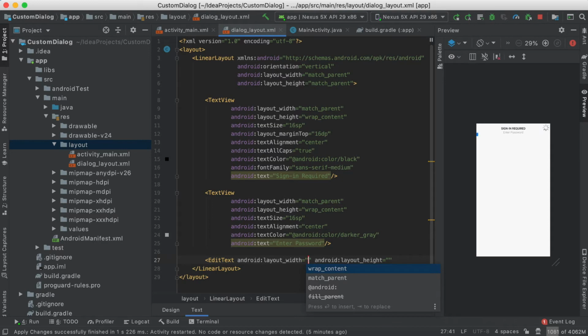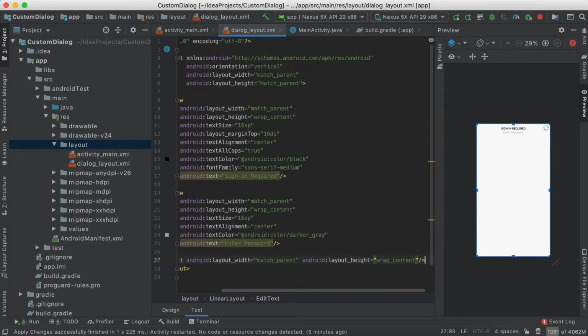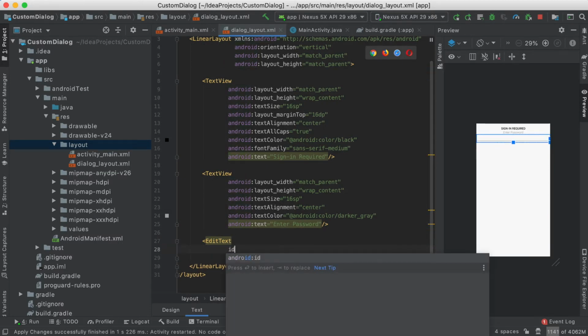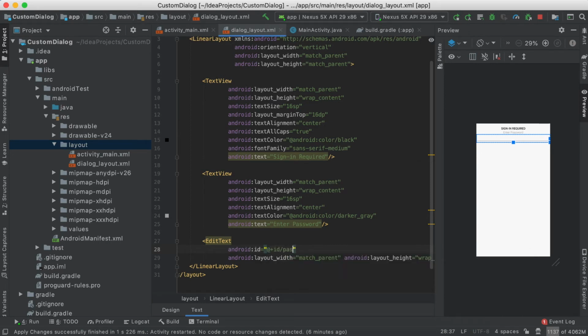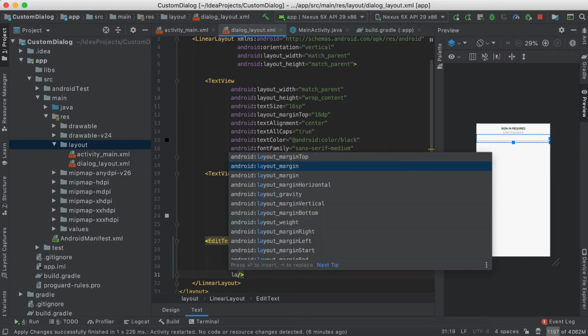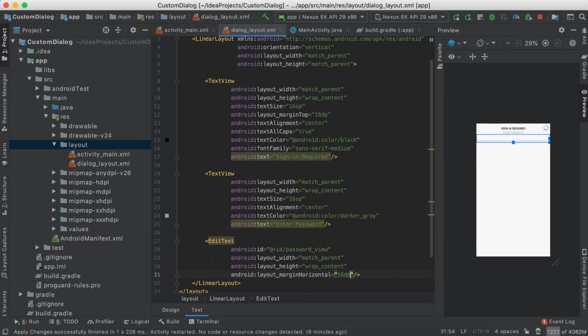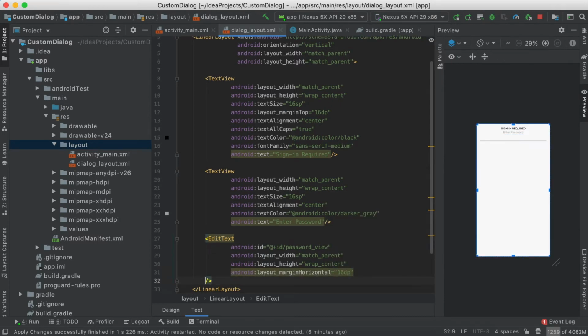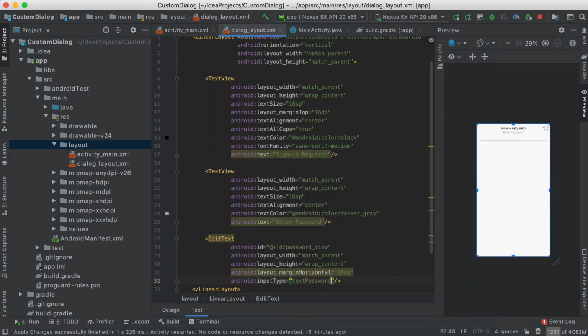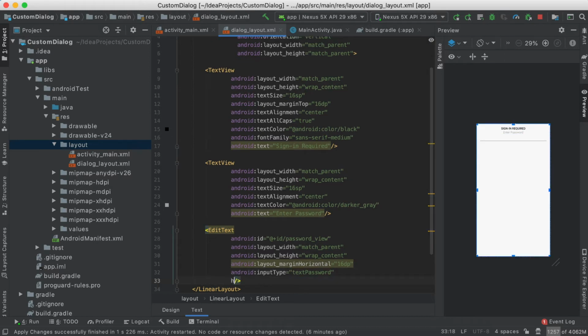Now let's have an edit text. Match parent, wrap content. Let's give it an ID, password view. Now let's add some margins on the left and the right sides, about 16 dp. Let's change the input type to text password, and for the hint, let's say password.